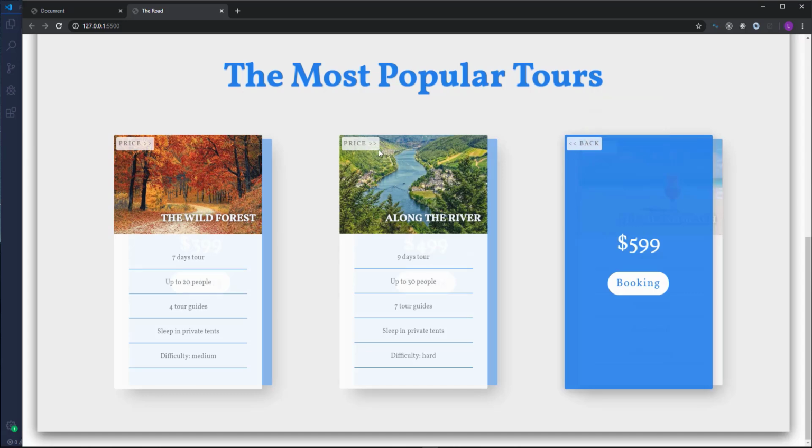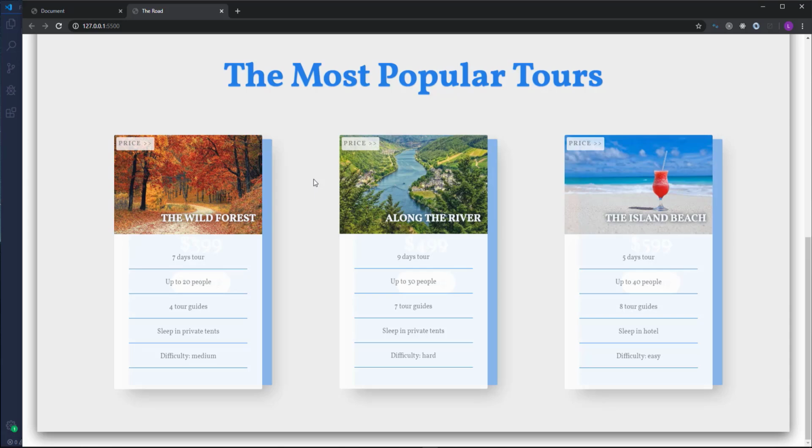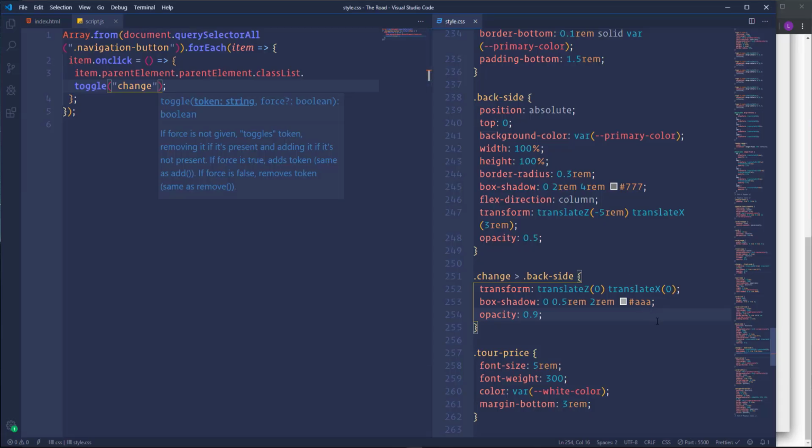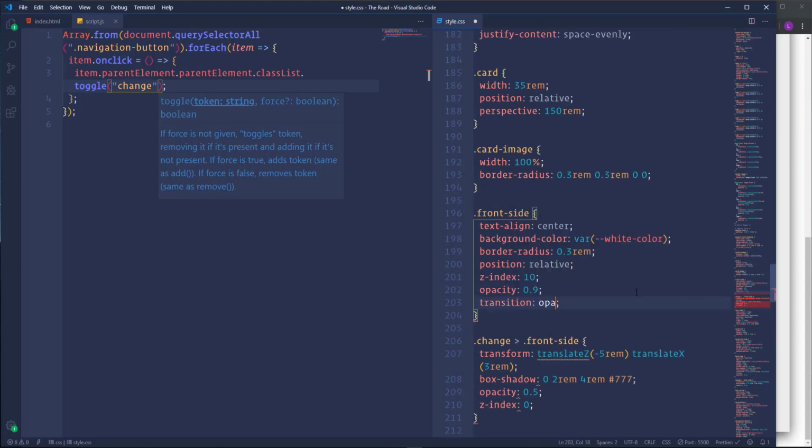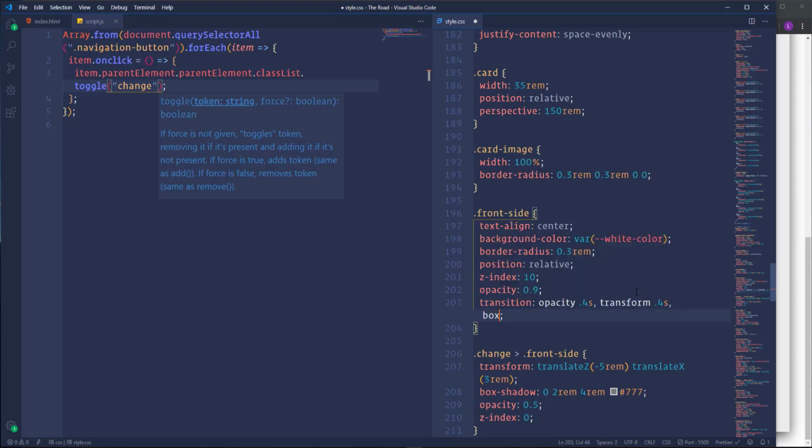Alright, so if I click the buttons, then the card will work fine. The only thing that we have to do is to make the effect smoother. For that, we have to use transition. Let's insert here opacity with the duration 0.4 seconds. Next, we need transform with the same duration, and also box-shadow 0.4 seconds. Actually, we could use here all instead of those properties, but then in all we would include z-index as well, and it would break the effect.